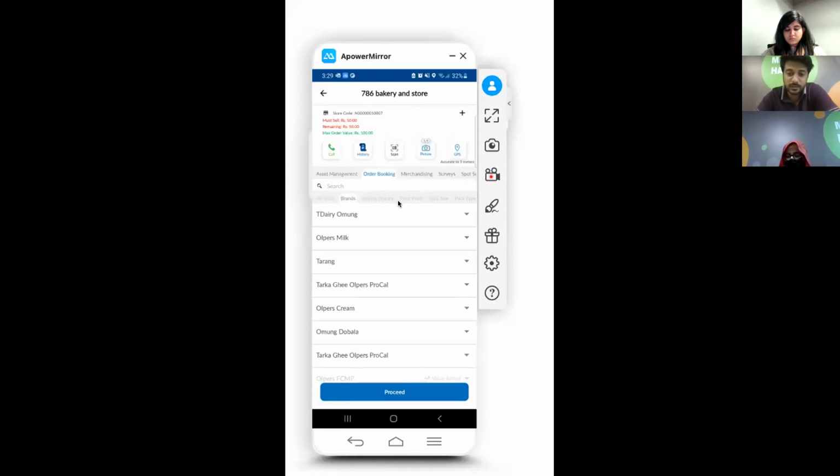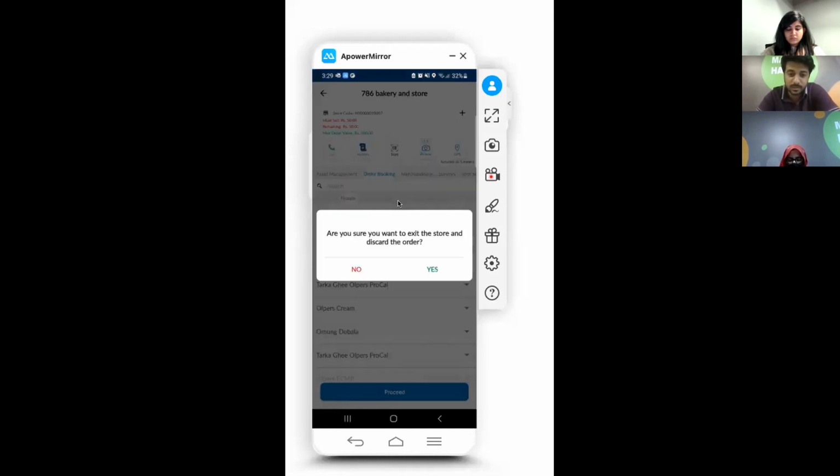So what we did is we have eliminated the functionality of checkout from the back button, and we have given the option to check out from a button. Basically जब आप बैक बटन दबाएंगे, आपके पास एक पॉपअप आ जाएगा कि "Are you sure you want to exit the store and discard the order?" So if you go back press, then आपका जो भी आपने ऑर्डर लगाया है वो डिस्कार्ड हो जाएगा if you press yes.